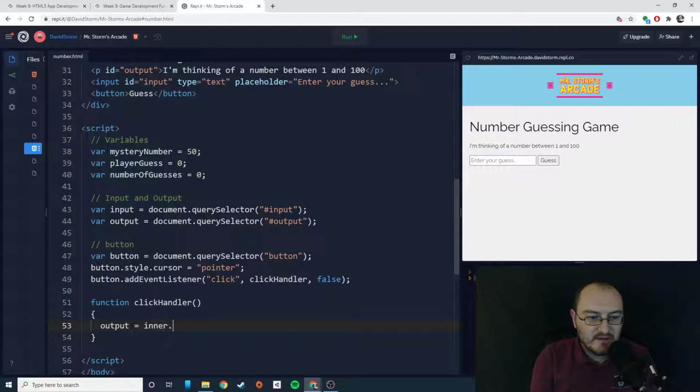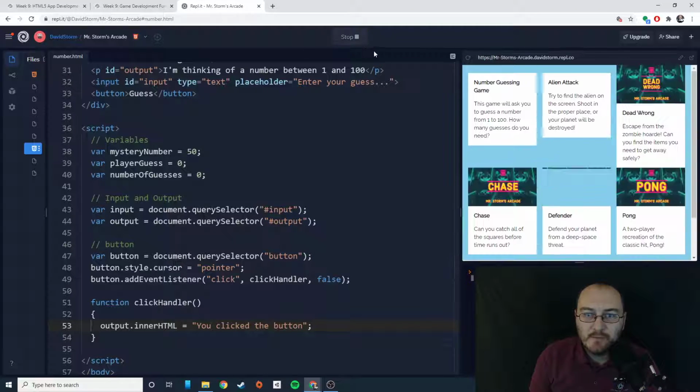output.innerHTML equals, hold on one second, yeah, output dot innerHTML equals "You clicked the button." I just want to test this out to make sure our game is working up to this point.